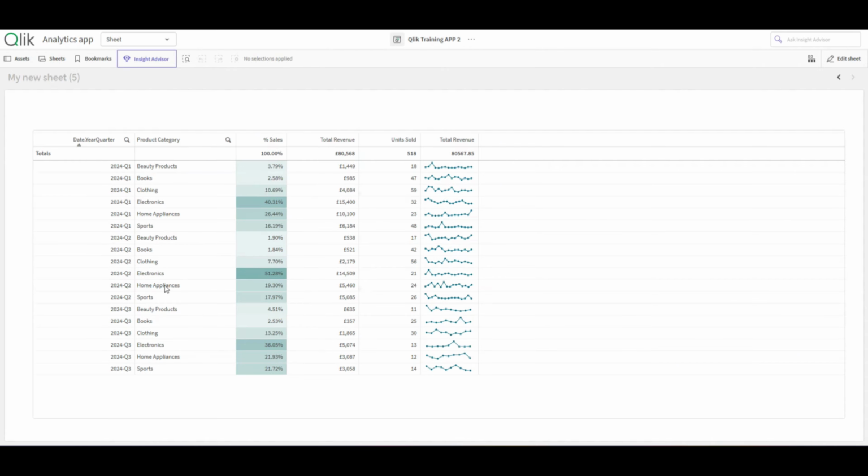Once again, if we go into Q2, electronics again was our best performing product. It has the strongest green, and then we can see that in Q2, 184%, which is books, is our lightest green, because this had the smallest percentage of our sales. So now we can very clearly see who our top performing product and our worst performing product was for each quarter.